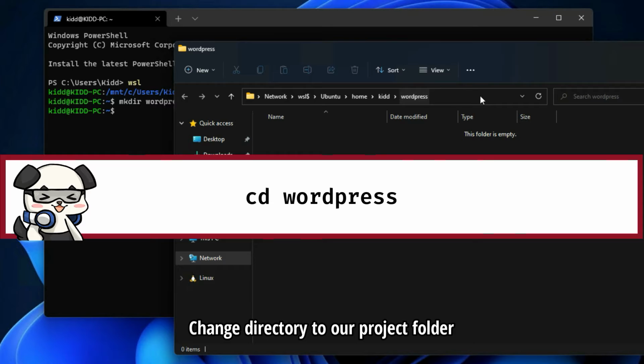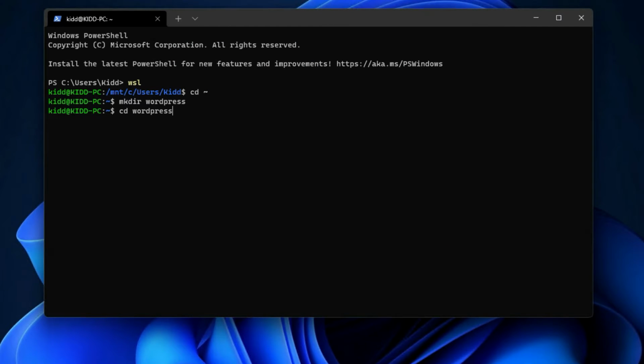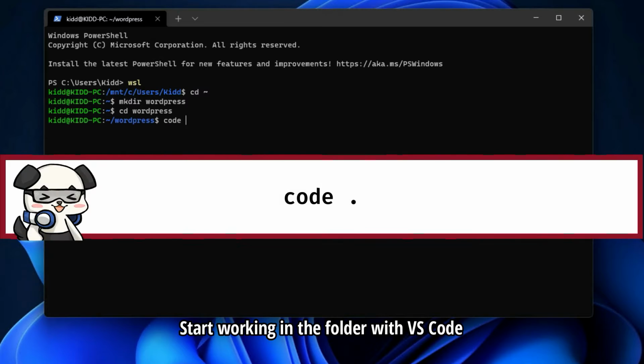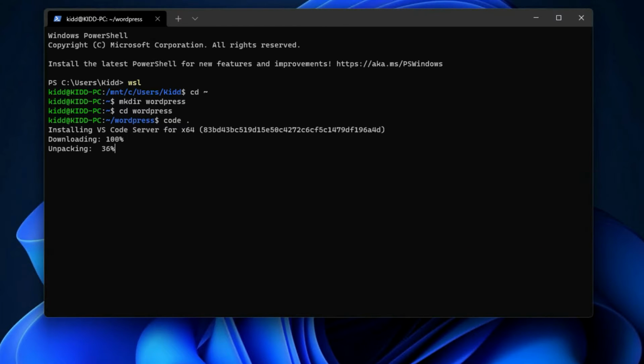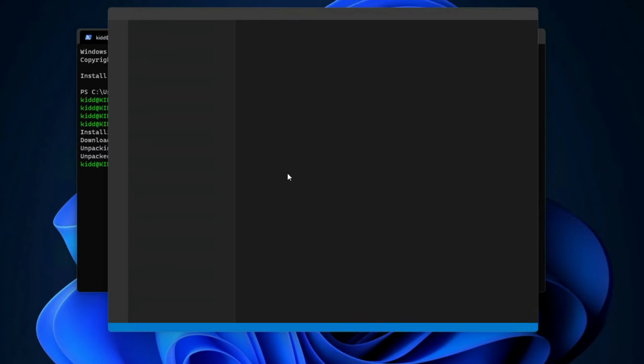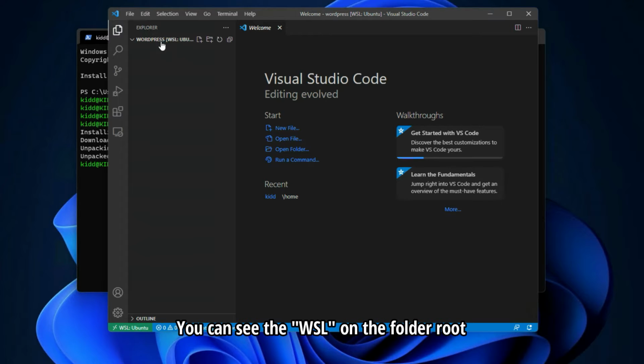Change directory to our project folder. Start working in the folder with VS Code. You can see the WSL on the folder root.